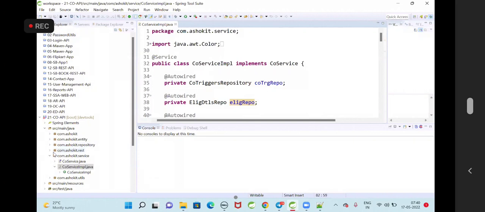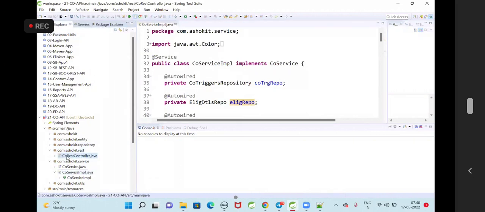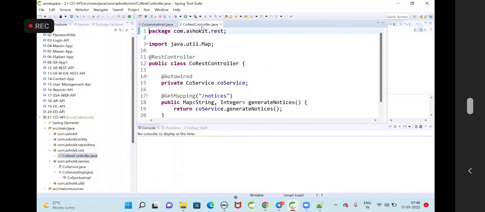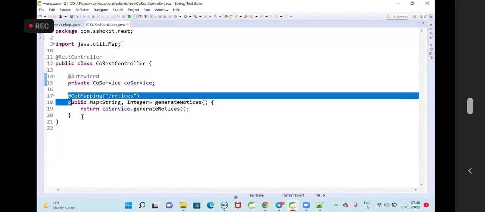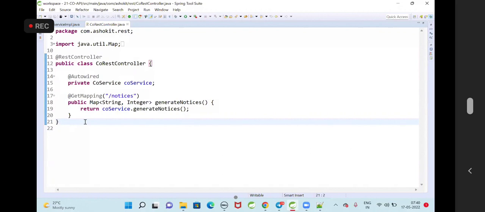Now after this, we have a REST controller. We created a REST controller. In this REST controller, we injected one service. Now in that we have a method which is bound to a GET request, notices.